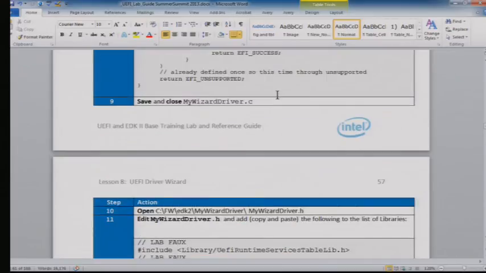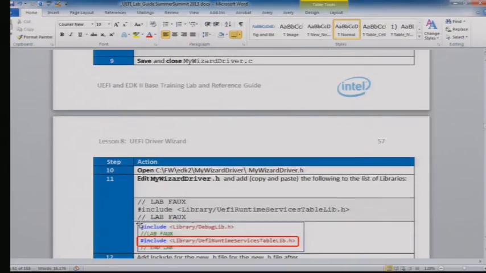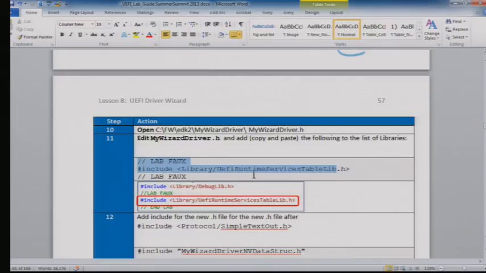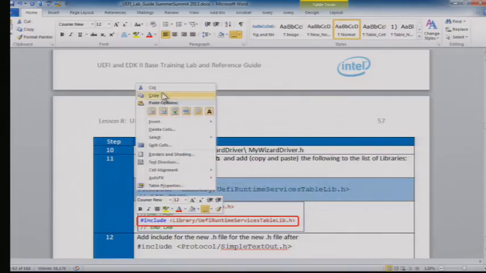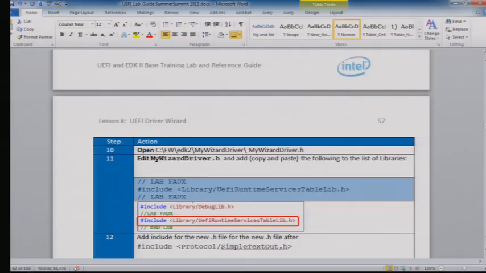Now we're not done yet, so we go ahead and save our C file. We're done with the C file, but we need to include that data structure in our H file. I have a couple of things we need to do. One thing, for the variable services, we're making a call to runtime services, so we need to include that in our H file here. Put it after the include of the debug lib, as it shows there. It doesn't matter where it gets put, but just make sure that you include it in your H file.